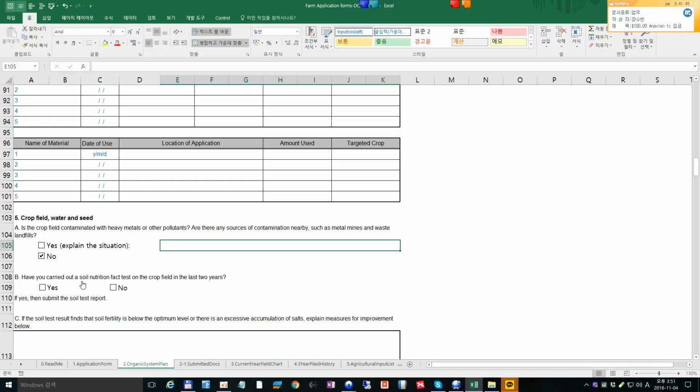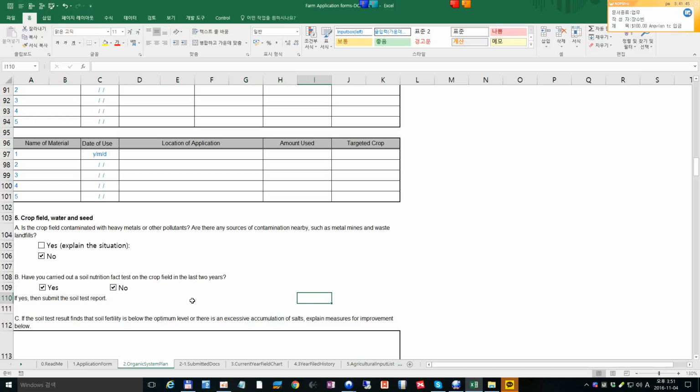Have you carried out the soil nutrition fact test on the crop field in the last 2 years? Because, as I explained earlier, the Korean standard requires regular soil testing of the soil nutrition, you should have at least one soil nutrient test report done in the last 2 years. You have to check yes here. If no, then you have to give some answers.